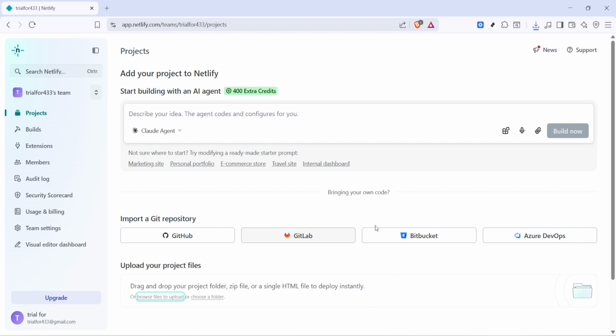Start by signing into your Netlify account and heading to your main dashboard. From here, go to the project section. This is the hub where all of your sites and deployments live. If you're part of multiple teams or workspaces, make sure you're looking at the correct one so the project lands in the right place.